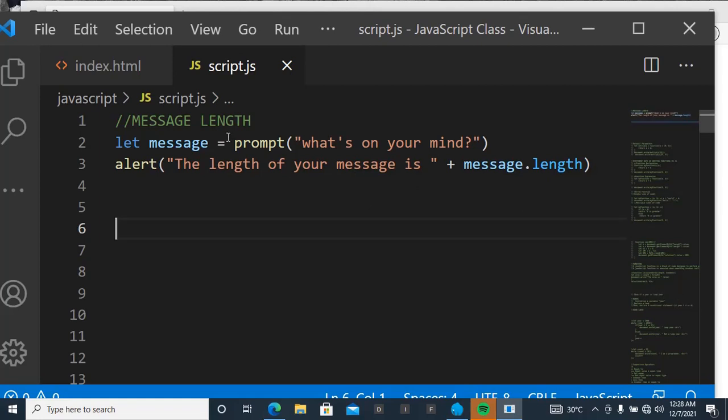Okay, so now let's make a variable message, prompt, what is on your mind. So I'm just trying to use what Facebook normally uses, what's on your mind. Okay, so after you have typed all your posts and all of that, then I want to create an alert. After you have typed your message and you have pressed OK or you have entered it, then I want it to give you the length of your message.